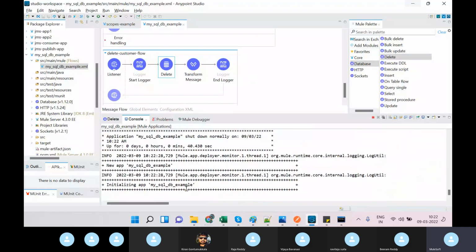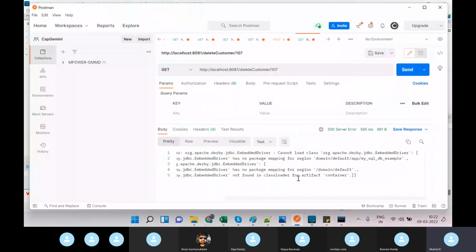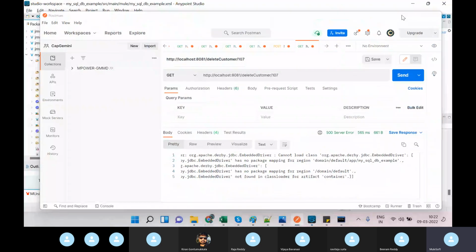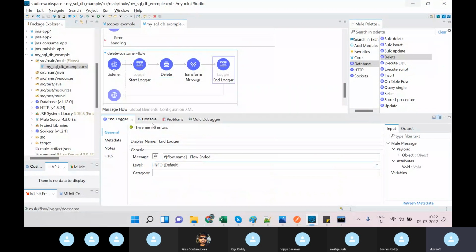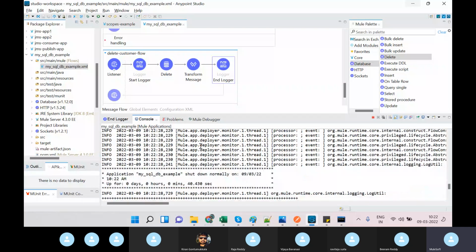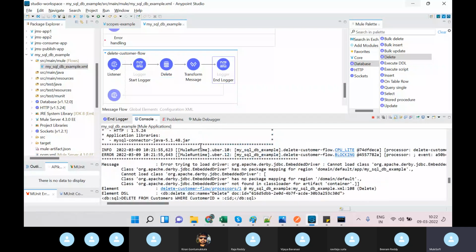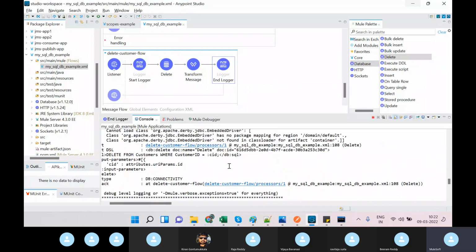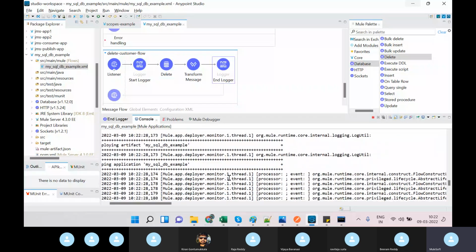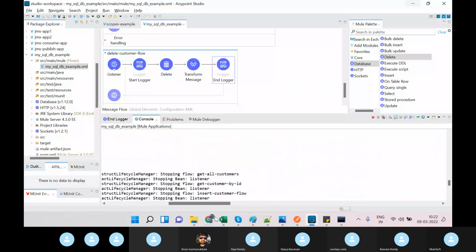Okay, even you can check if anything happened in the database. This end logger will not print actually. Even this end logger will not print. Okay, here you can see this flow started logger is printed, but end logger is not printed. Why? Because of this error, end logger is not printed.